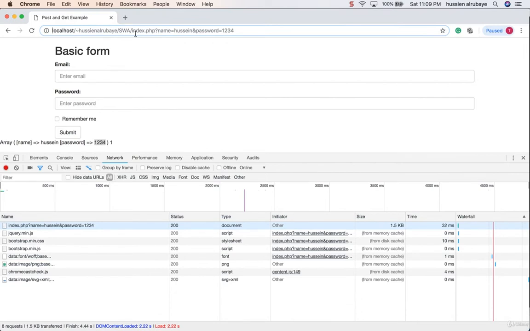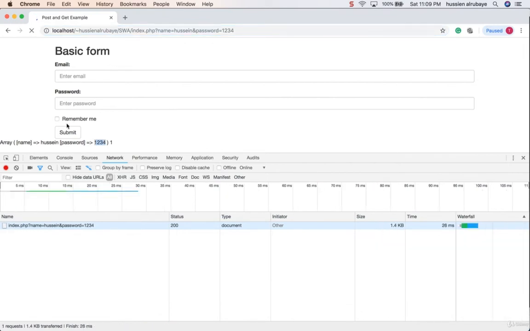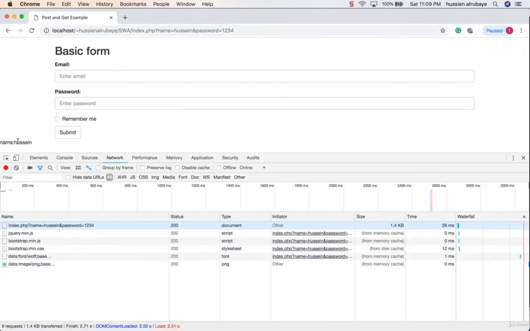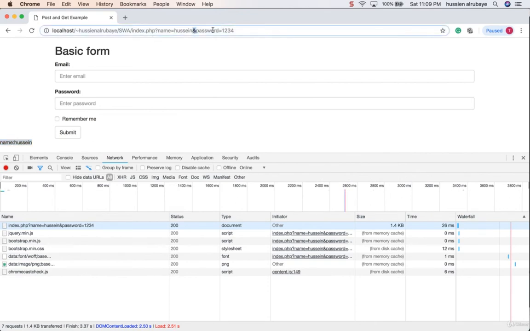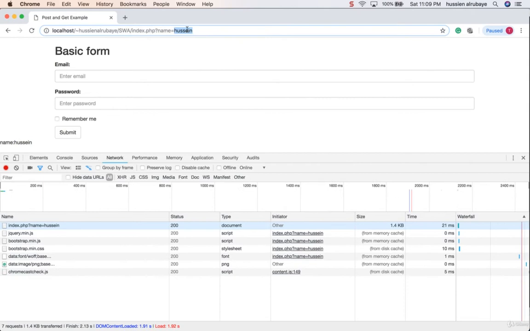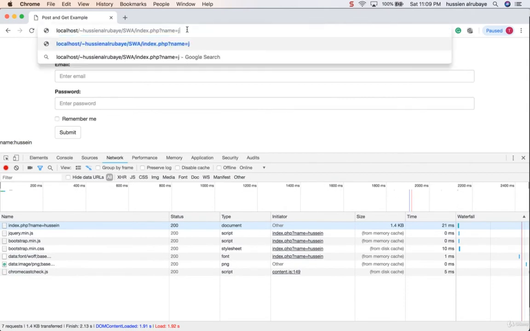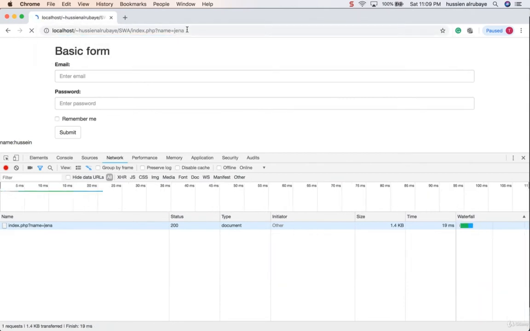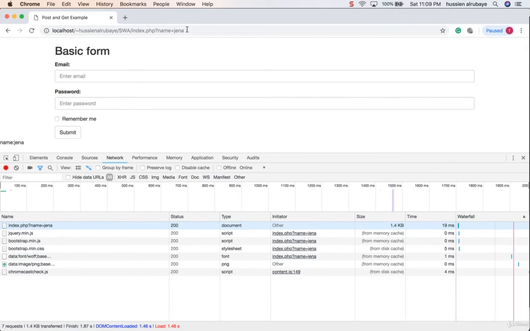So if I click enter now, I should see the name equals Hussein. Now I no longer need the password, I'm sending only the name. So name equals Hussein. This is a GET request. Name equals Jenna. I send the name as a request to the server.